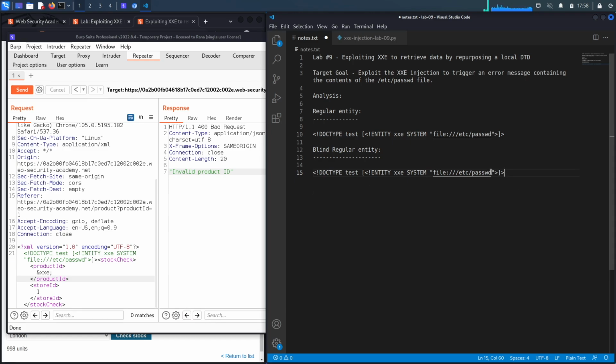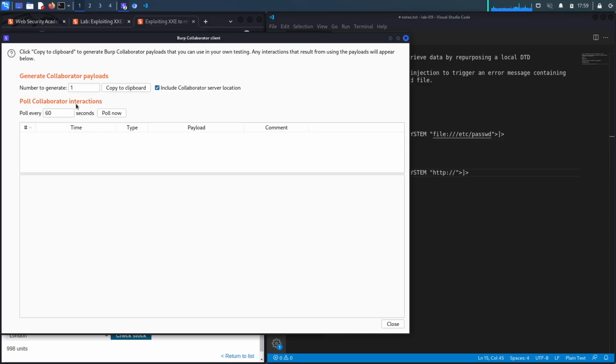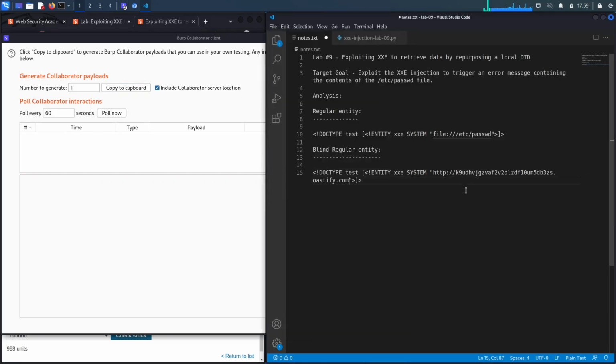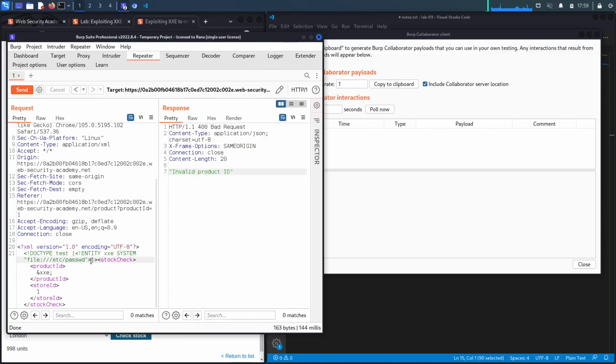To do that, we remove this whole thing and then say HTTP, and then we need the link to our attacker-controlled server. So we go to Burp Collaborator client, copy to clipboard, and put it in here. Burp Collaborator is only available in the professional version, so you won't be able to use it if you're on the community edition. So let's copy this, put the Burp Collaborator link right over here and make it a little bit smaller.